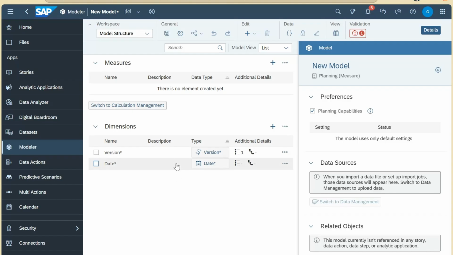These two dimensions are added by default. I haven't created them. I just wanted to create an empty model. These two are created by default. Then here you have the planning capability enabled.